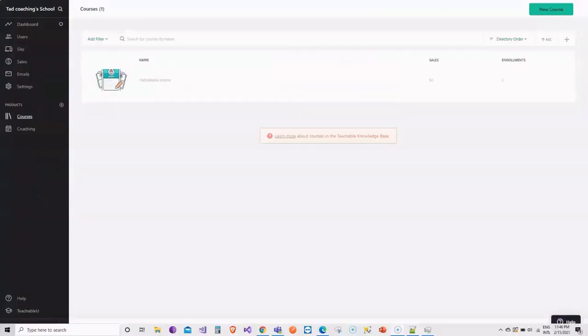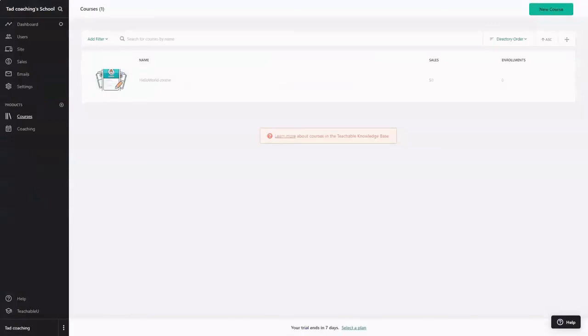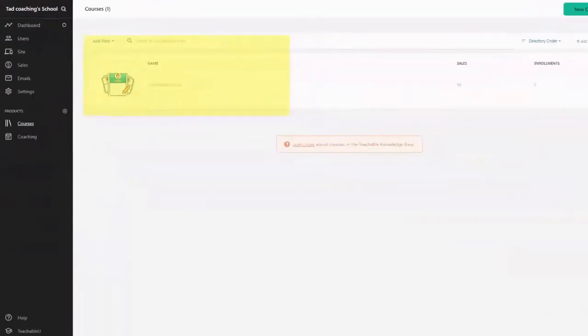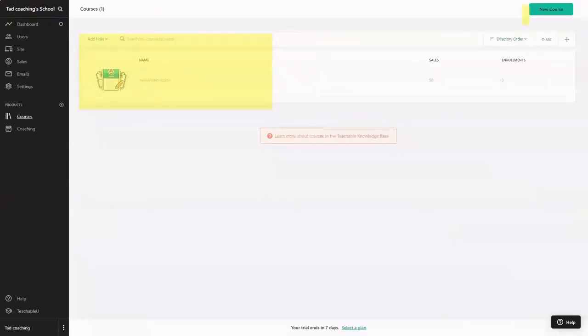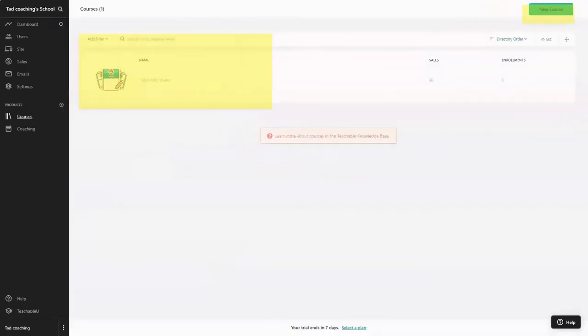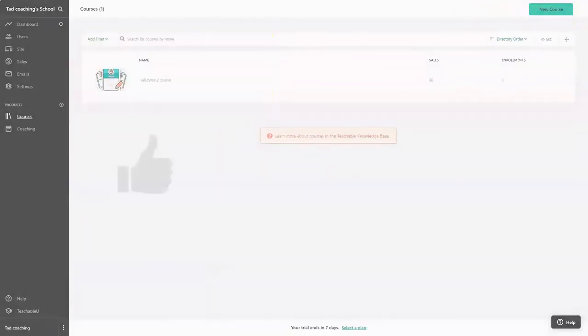Okay, so here we are back inside the course curriculum. And then we can go back to the school dashboard, where we can see that we have one course under our list of courses. But we can create as many courses as we want.